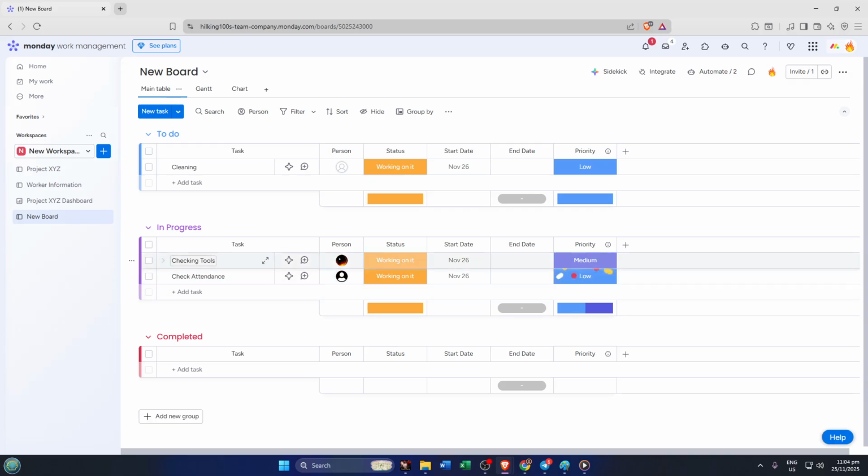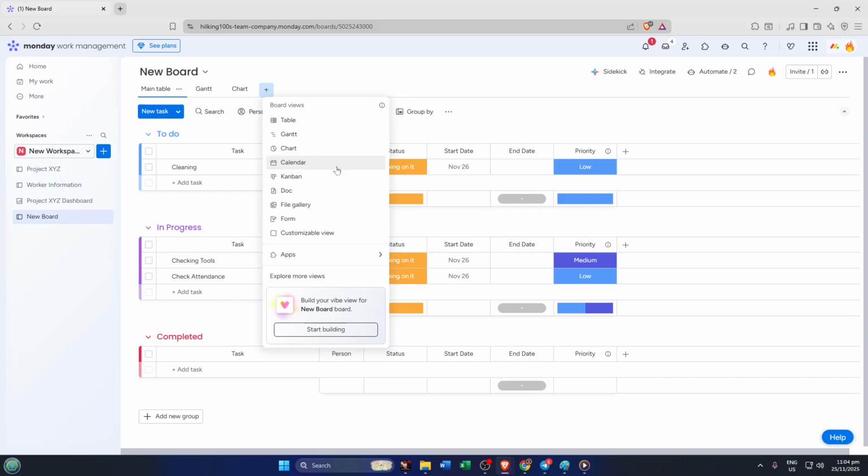Now, my favorite part. Visualizing your schedule with Monday.com's flexible views. Hit the plus add view button at the top of your board and watch how things come to life. First up, the timeline view. This takes your data and turns it into a Gantt-style chart, giving you a bird's-eye view of your whole schedule.